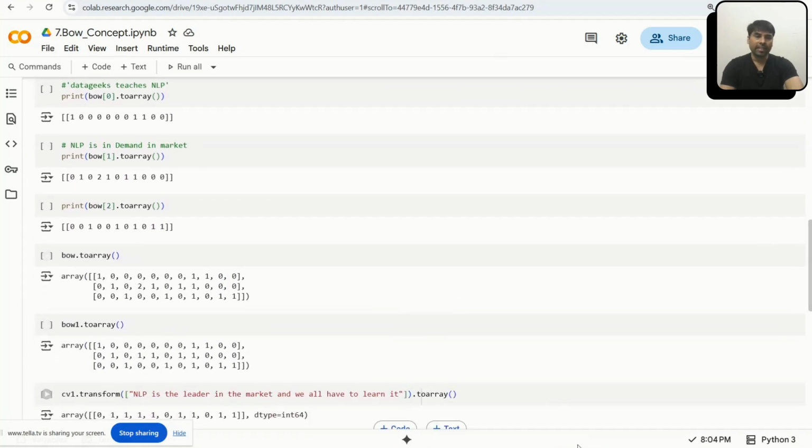Now in the next class I will discuss how to use it. We will do some project around it, build a model, and see how to do some kind of analysis with an NLP project using bag of words. This is all in this class. I hope you got a good idea. I will see you in the next class with the practical project on bag of words.